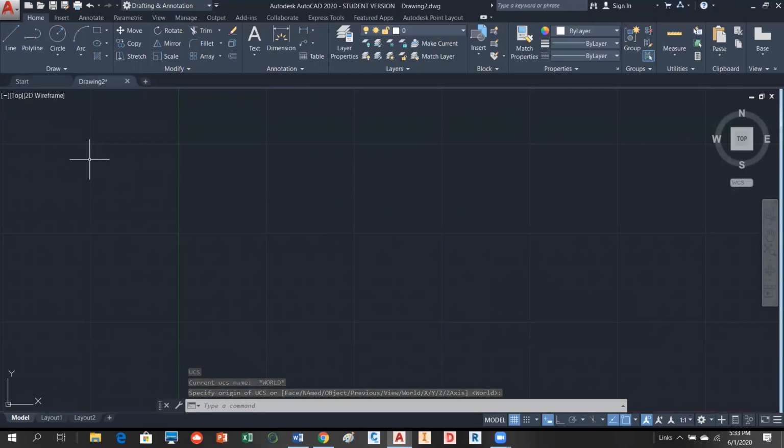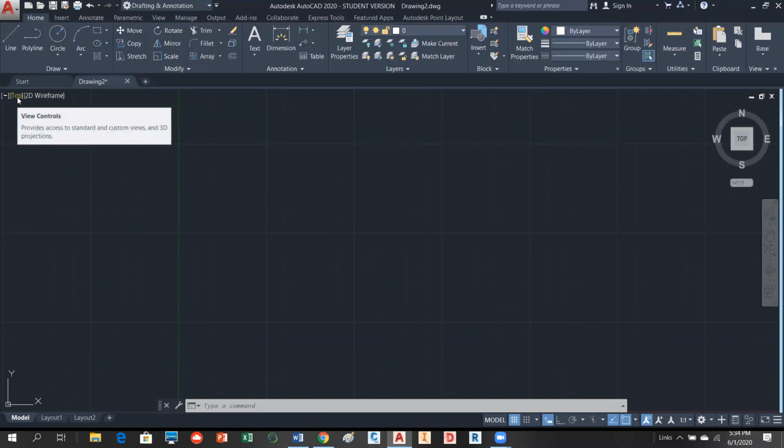Also, at the top here, if you're never sure whether you're okay with the view cube up here, your best bet is to just go over here where it says top. Make sure it always says top. Make sure it always says 2D wireframe, okay? So just make sure that's always top and that's always 2D wireframe, all right?